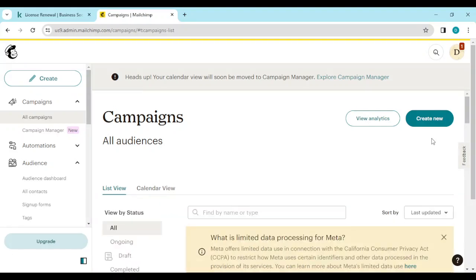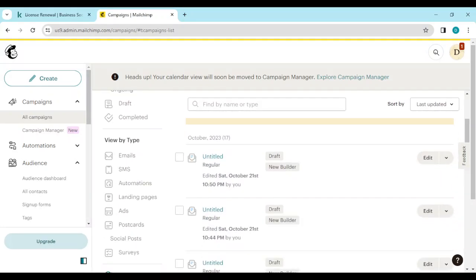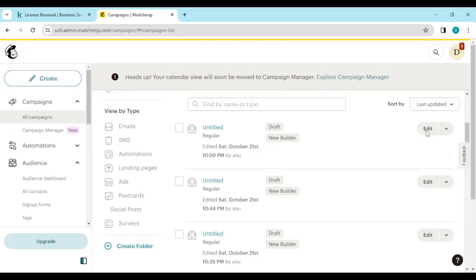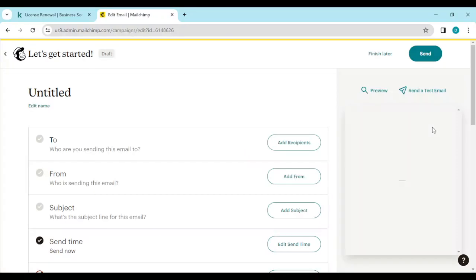But if you want to edit a previously existing email, you can just come over here, scroll down and then click on edit. All right. So once you click on edit, you'll be redirected to another web page. Here you'll be asked to go ahead with editing the email.